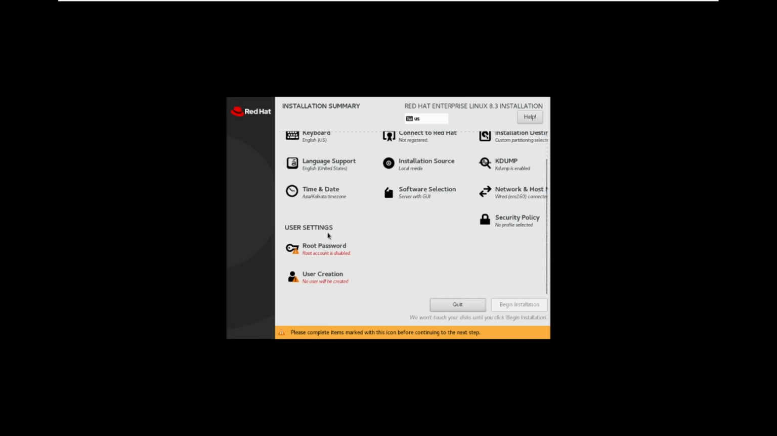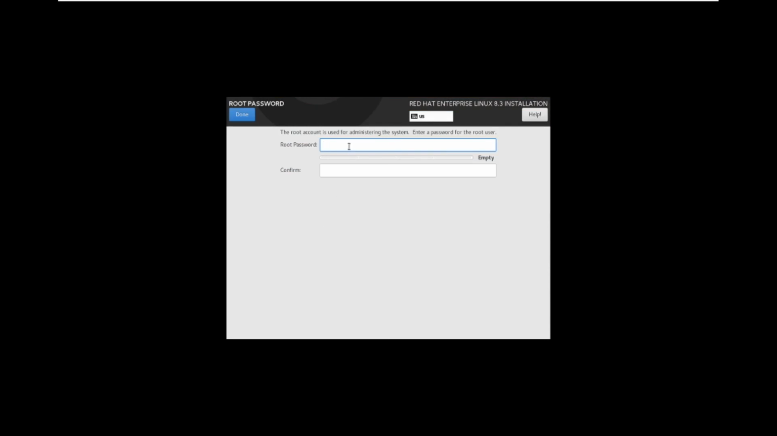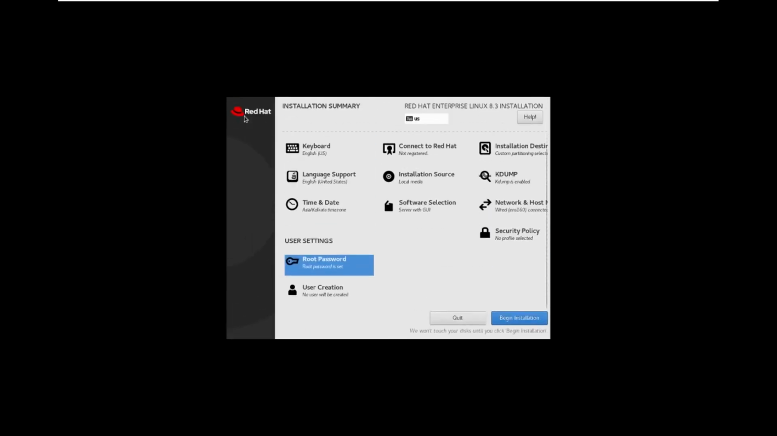Here two users are highlighted. By default, the administrator username is root. That root user password you can create here. So click on root password. The username is root. My password is something. Then confirmation password. Done. Now I have successfully set up the root user password.